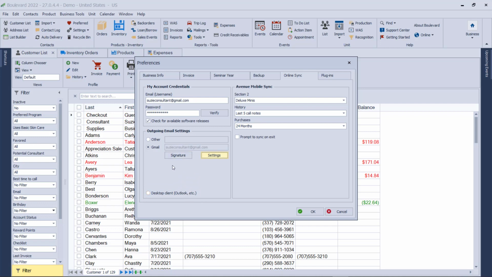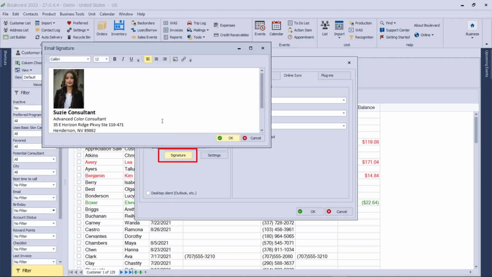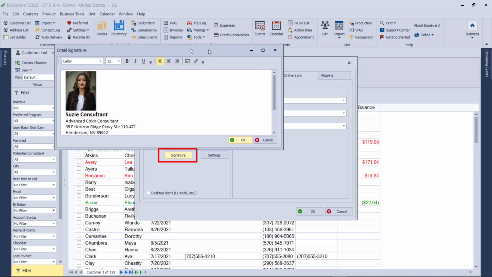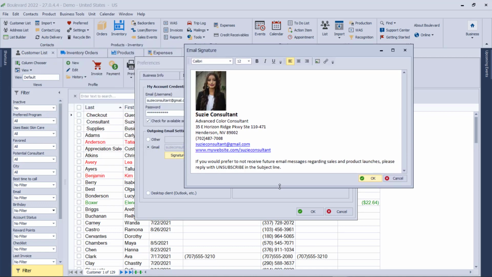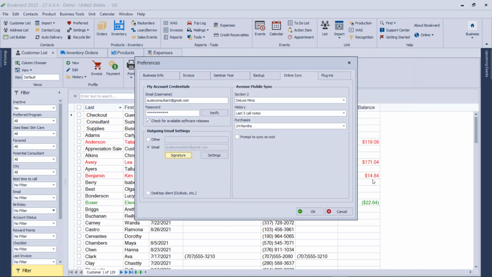Now, going back to the signature, we've added a button that allows you to access the signature right from that main front screen. And this is specific to using Boulevard's email feature. If you use Outlook or one of the others that launches from Boulevard, you'd want to set up your signature in those programs. But this is for Boulevard. And that is it regarding preferences.